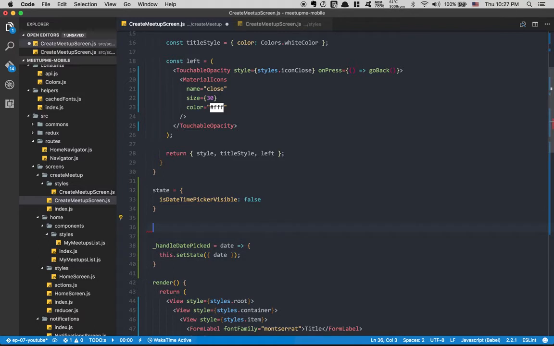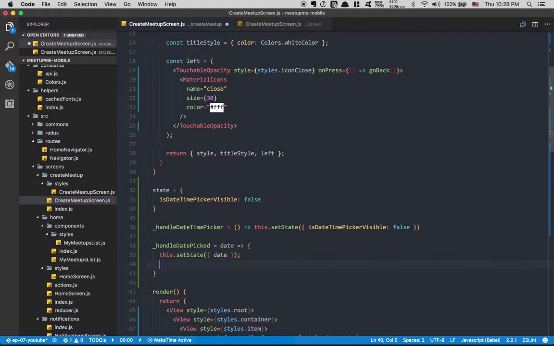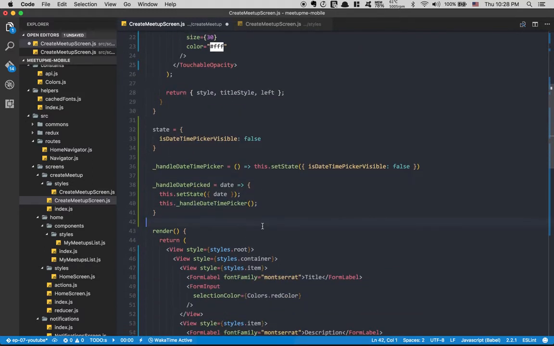I'm gonna create here my function called handleDateTimePicker, and this one takes no argument, but the thing you do is this.setState, and you're gonna make the time picker to be false. So this is the one we're gonna call after we finally pick the date, so when we cancel and when we pick the date. So like this, that's it. Perfect.